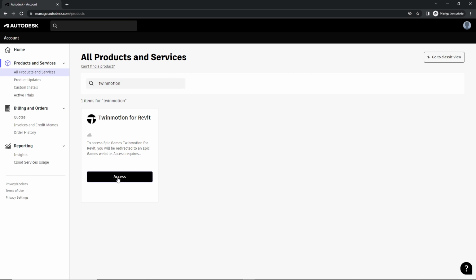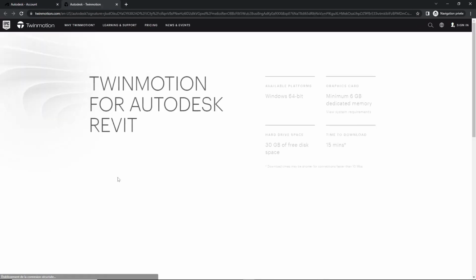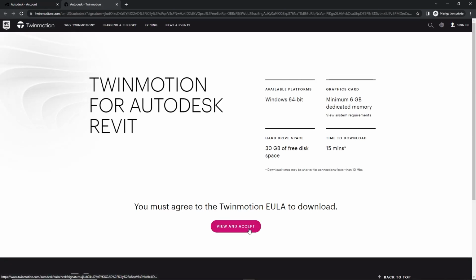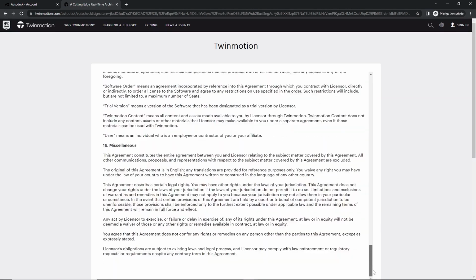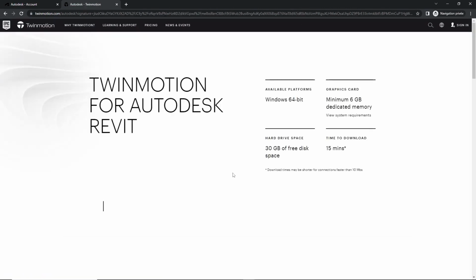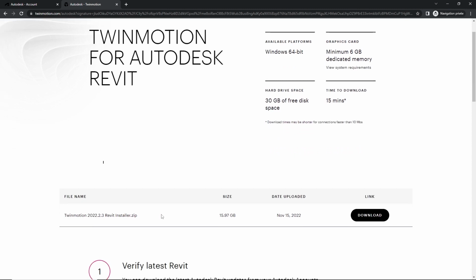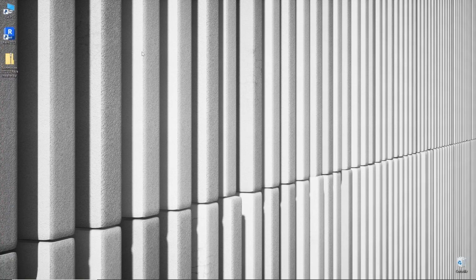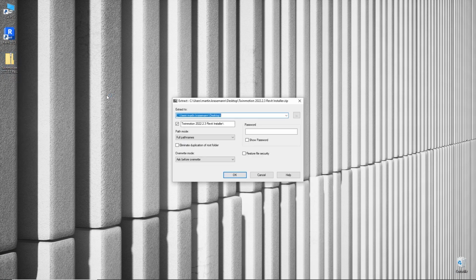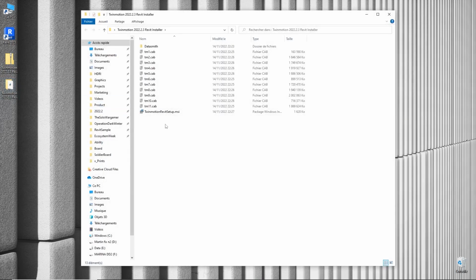From there, I can click on Access. That will redirect me to the twinmotion.com website. Here I can view and accept the EULA to be able to download Twinmotion. Once done, I can finally download the Twinmotion for Revit installer. Once the download is complete, simply unzip the file. Finally, open the folder and install Twinmotion by double-clicking on the .msi.